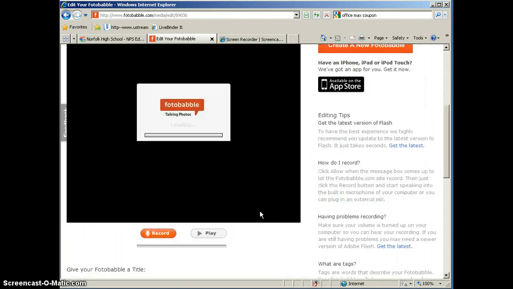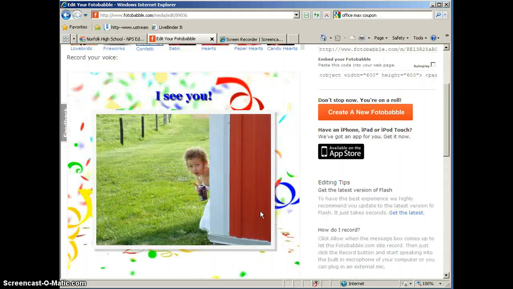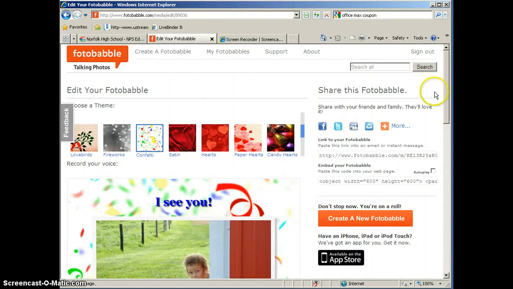Okay, now you need to decide what you want to do with this Fotobabble. So we're going to scroll up, and over here on the right hand side we have this section called Share This Fotobabble. We see the familiar icons. We can post it to Facebook, we can Twitter it, we can email it to someone. It also gives us a link to send in an email, or we can actually take this Fotobabble and embed it into a web page.